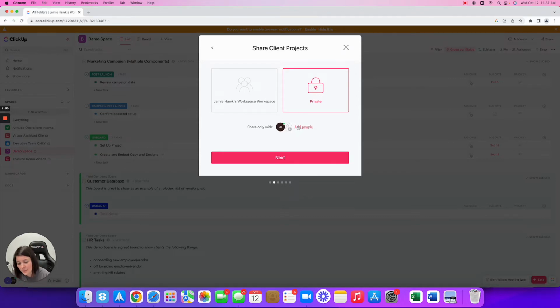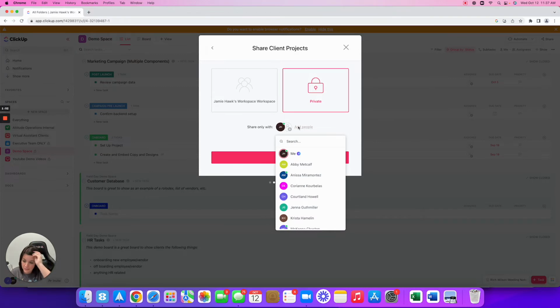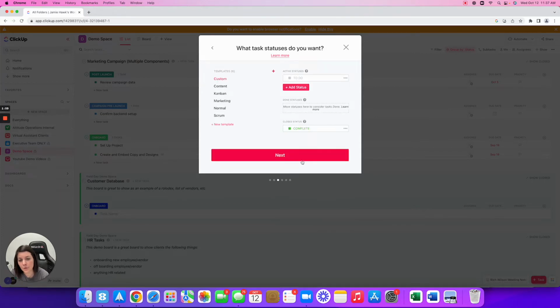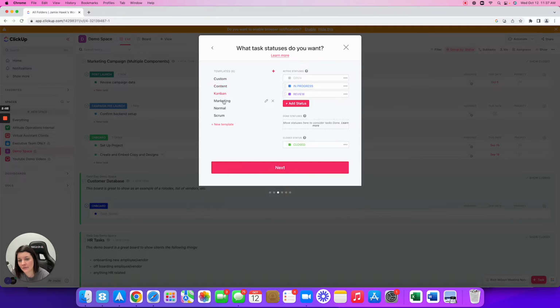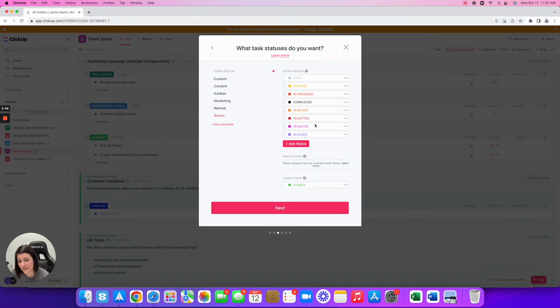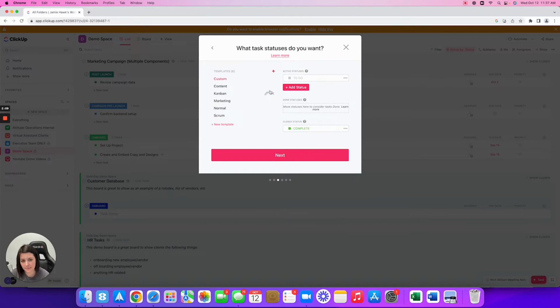I can also add people. So if I didn't want it necessarily to be for the whole team, but I did want some people to have access to it, I could pick anybody on here. Go ahead and click next. Now it's asking, do you want to look at any of these template statuses? I'm not going to look at the template statuses. I'm going to just go straight into custom. Then I'm going to hit next.